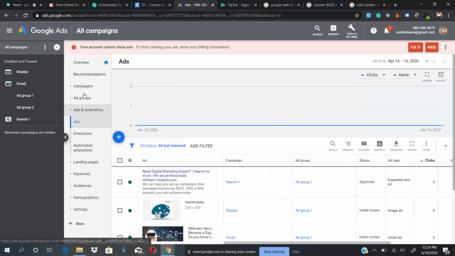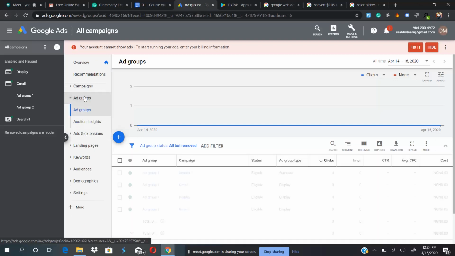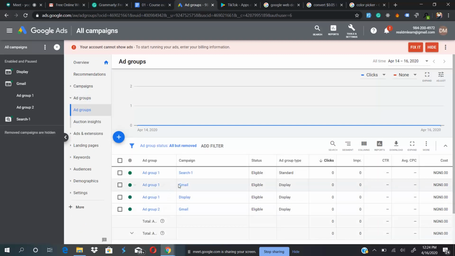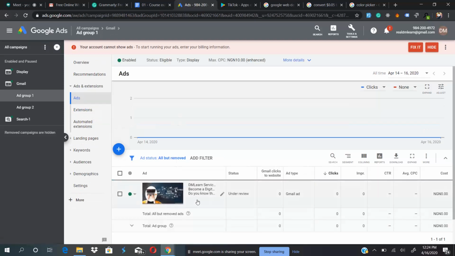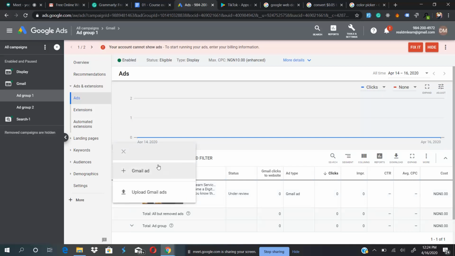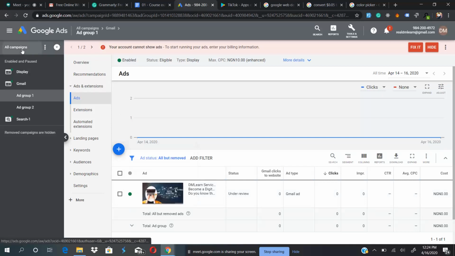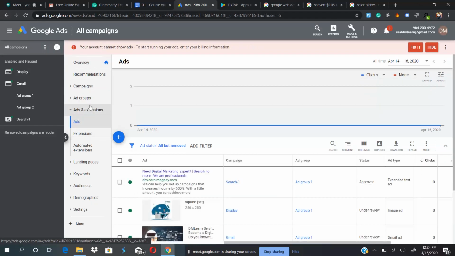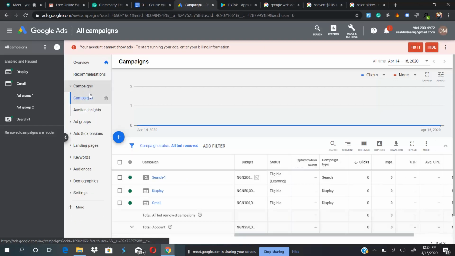Same thing if let's go back to the ad group. So this is the ad group for Gmail ad group 1. So I can still open these, come down here. This is the one we created. It's under review. So if I want to create a new one, same thing here, I can do that. So let's go to all campaigns and quickly try YouTube ads.